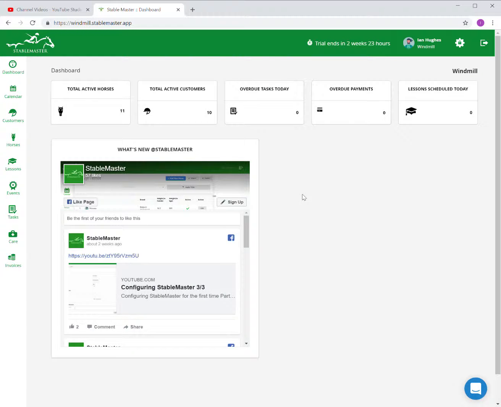And in this one we're paying particular attention to setting up your employees for the first time. So part of that initial configuration, getting yourself going with StableMaster, one of the key things you're going to need to do is set your employees up. So I'm just going to walk you through that now.